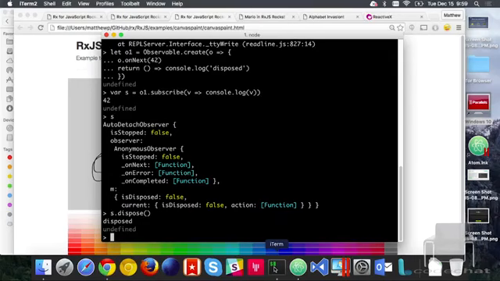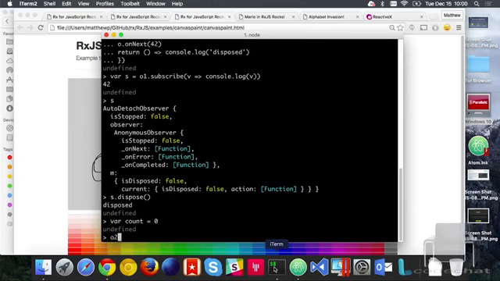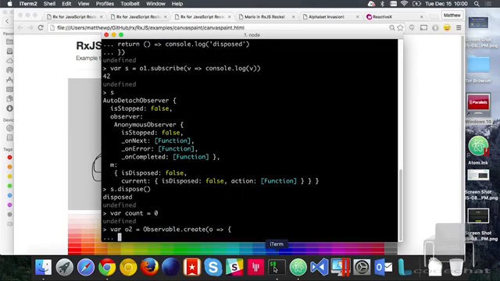So let's do var o2 is equal to observable.create. Actually, let's first do a counter. So var count is equal to 0. And then I can say var o2 is equal to observable.create o. And then I can say if count++ is less than say 2, o.onError.